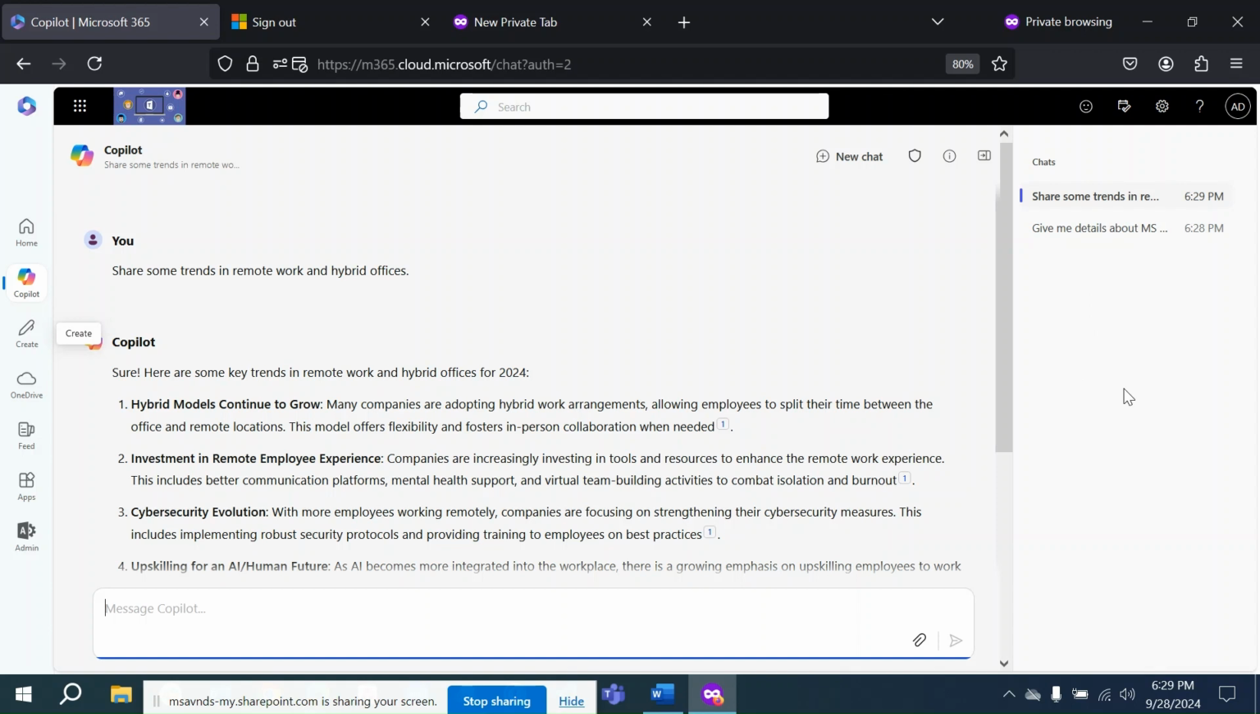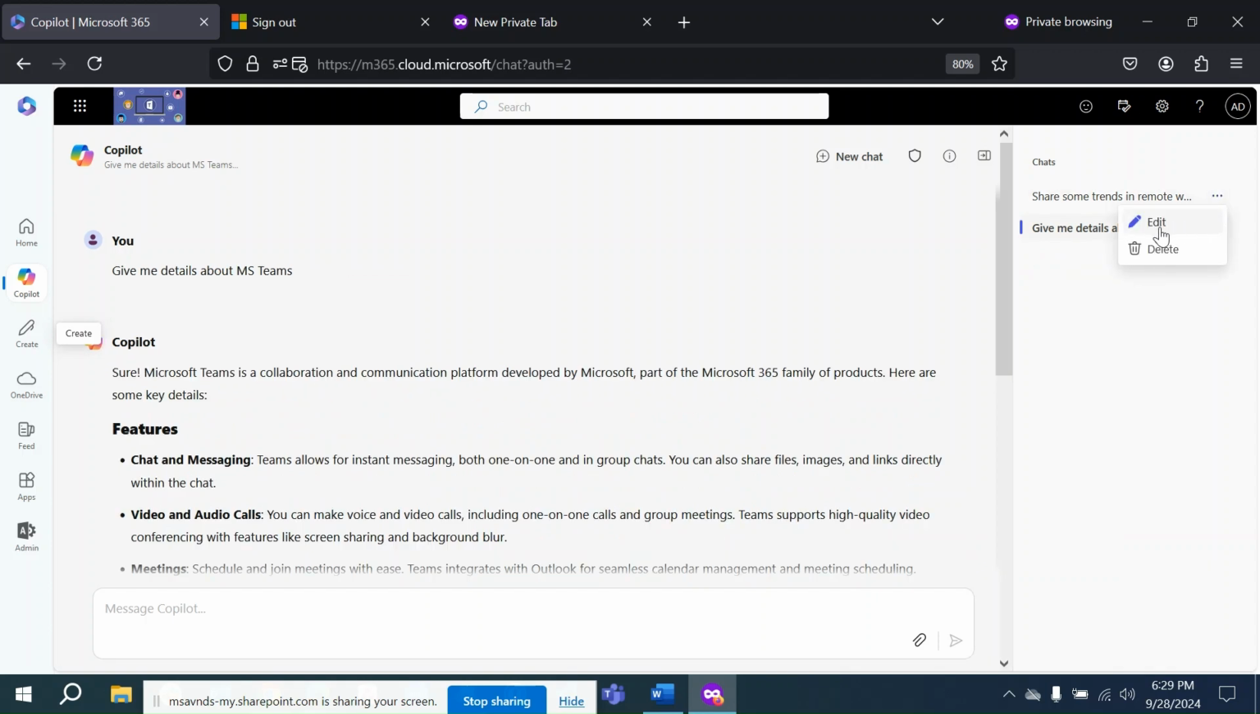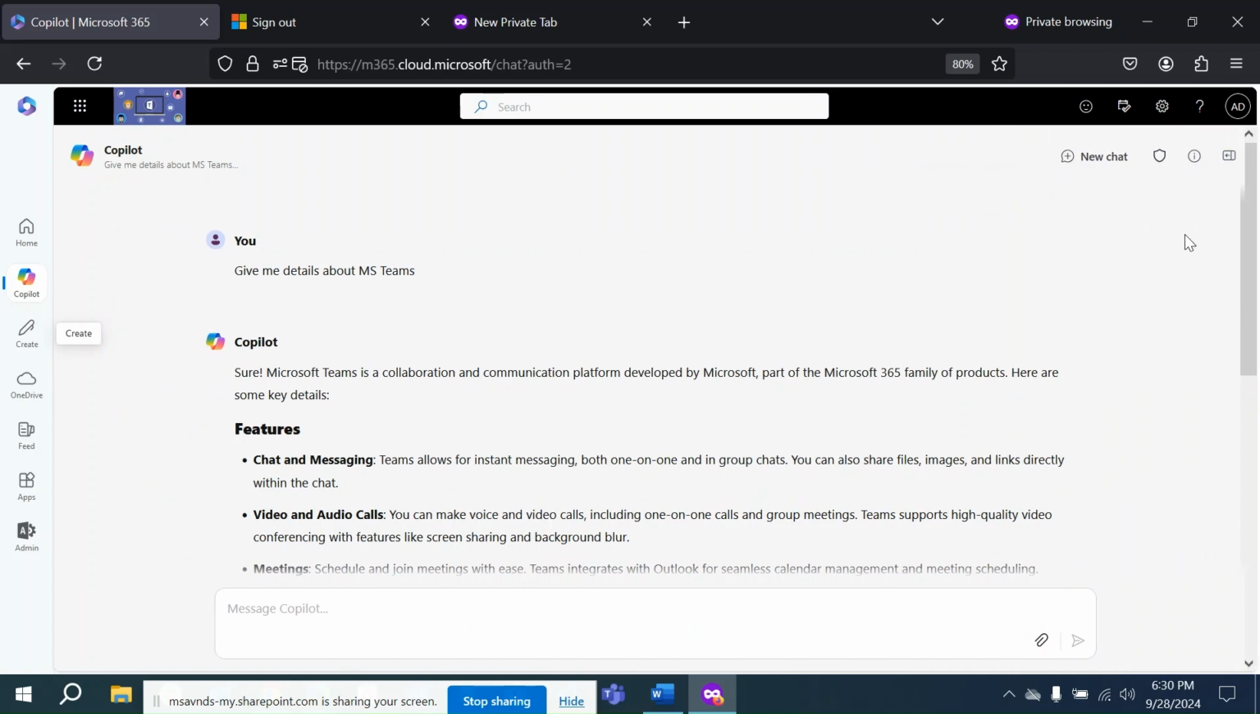But here in this Copilot, you will see the chat history at the right side, and you can see it in a menu. You can maybe go back, and you have an ellipsis button. You can simply edit it and delete it in case you wanted to remove it from this list. So this was the end user experience for Copilot.